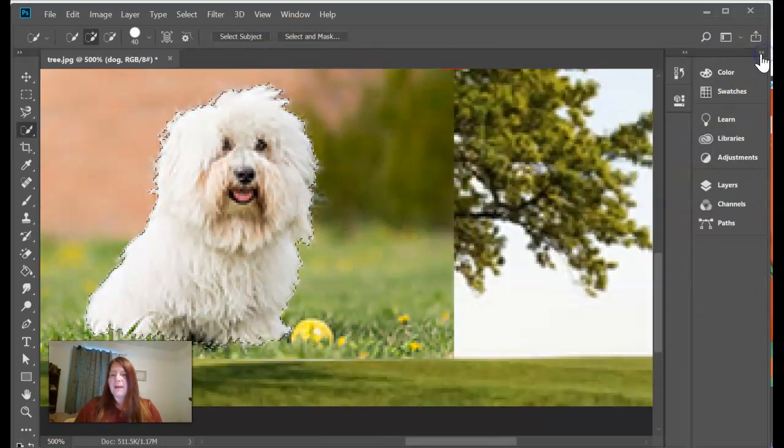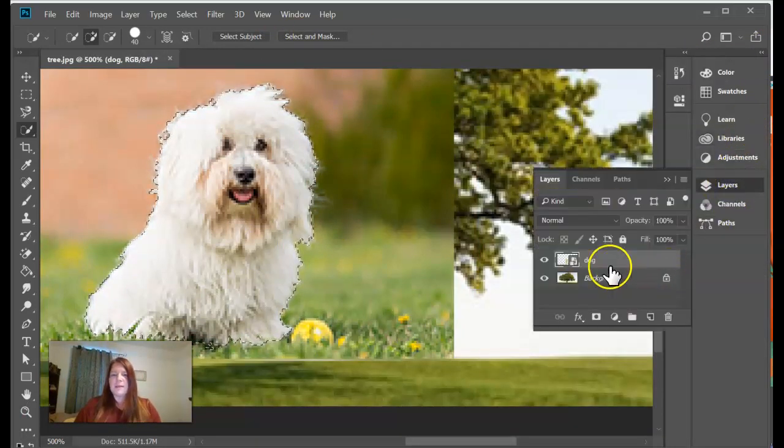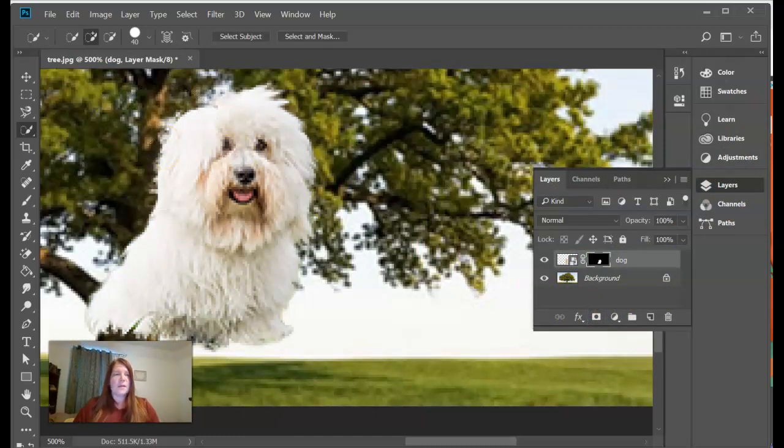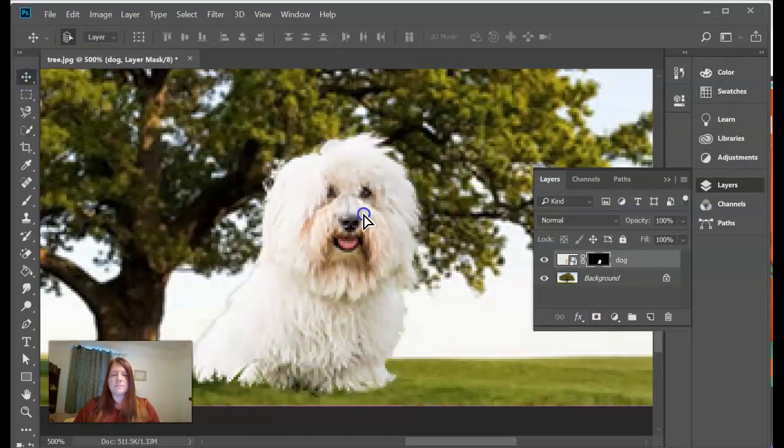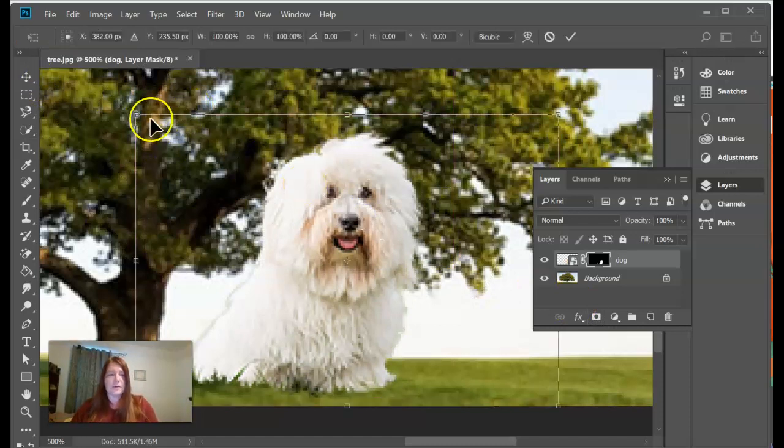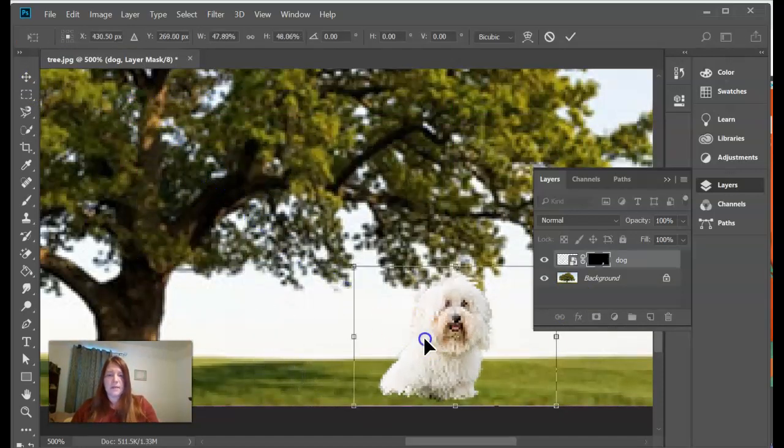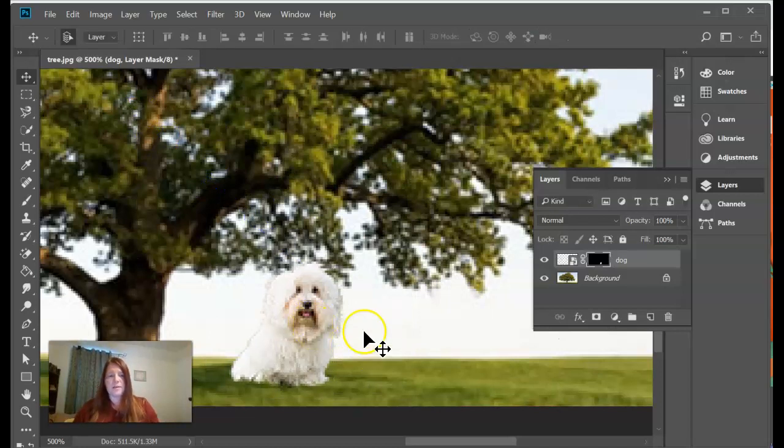And then I don't know why I have all these so big over here. And then I'm going to come over here to my layers panel and hit that layer mask button and we'll pop it right on there. Okay, once again, move tool, Control T in Photoshop. And then we've got him. I'm zoomed up really close, so he looks pretty blurry, but that's because I'm at 500%.